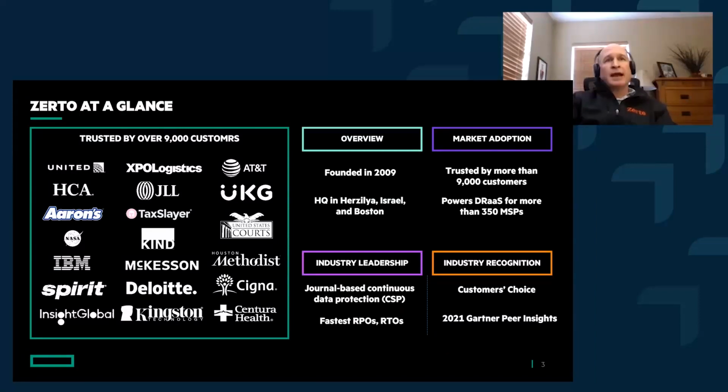The other thing I wanted to point out is the logos. So you can see Centura Health, Houston Methodist, HCA. Zerto is really strong in the healthcare industry, and we're going to get into why. And then also top left, United, and then you see Spirit, and what's not on here is Frontier Airlines. Airlines, their reservation systems are critical for their business. They can lose $1 million an hour is some of the metrics I've seen. And so those airlines run on Zerto because they can't tolerate downtime. So just want to identify that.